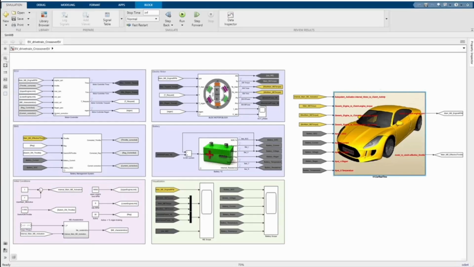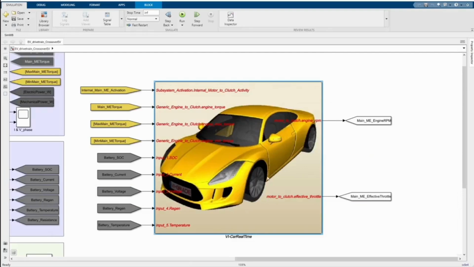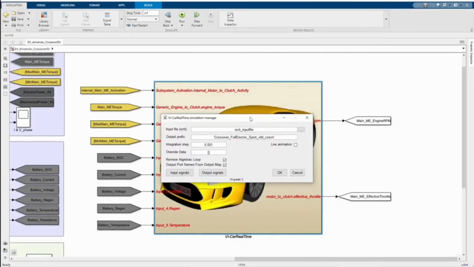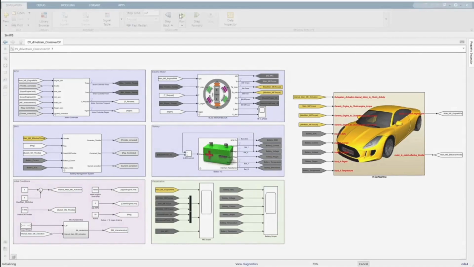VI Grade provides a VI-CarRealTime module in Simulink, so you can see it here. You can choose from a bunch of inputs and outputs, and you can also create your own and add them to the VI-CarRealTime model. You have an input file given by the vehicle dynamics team, which gives information on the vehicle model. And once all is set up, you just need to run the simulation as you would normally would.